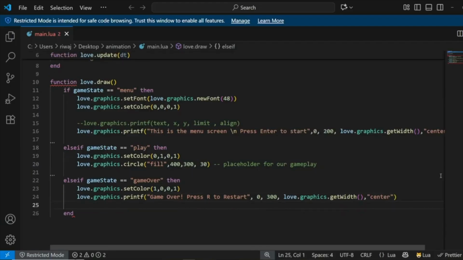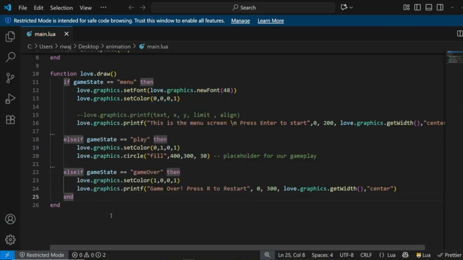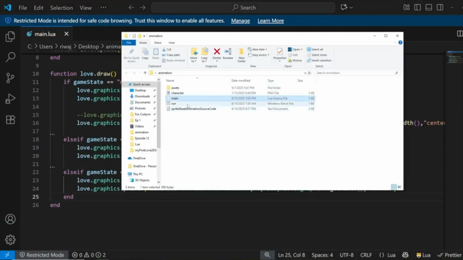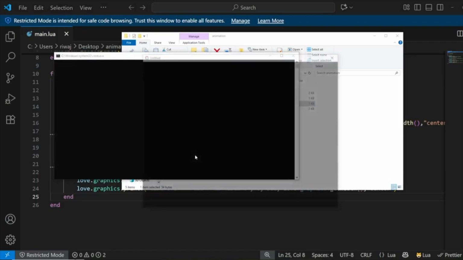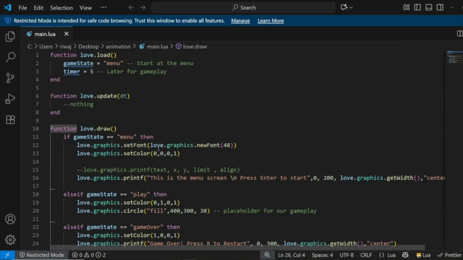Now let's say that is it for our love.draw. Let's see what it outputs. First of all, okay, the auto save is turned on. Let's run. Okay, it does not output anything. Oh, my bad. I think all of this should be 1.